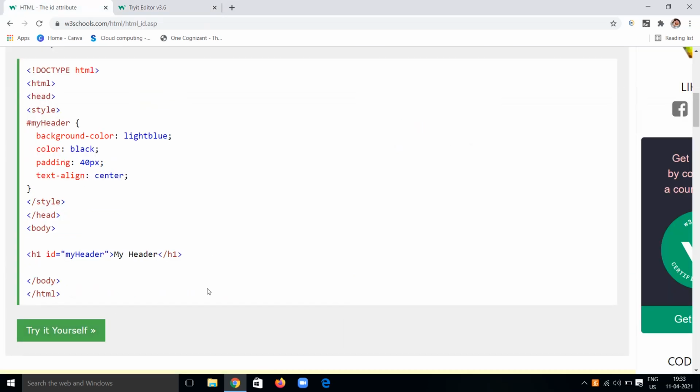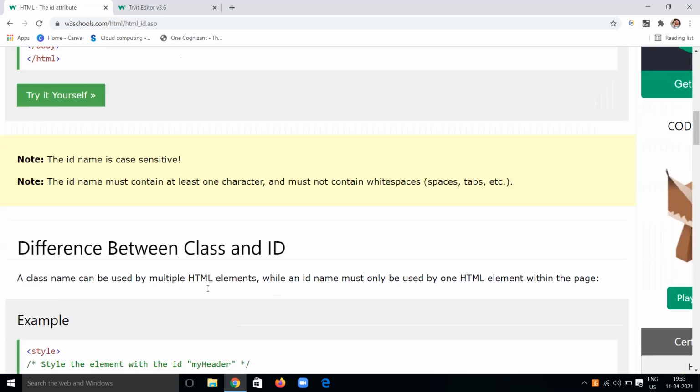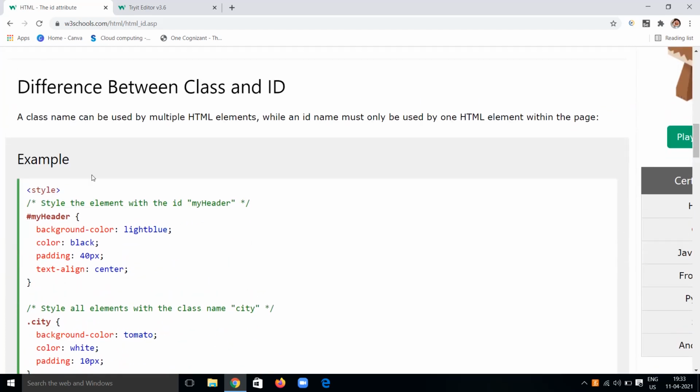Both are similar. A class name is case sensitive, and an ID name is also case sensitive. Next, an ID name must contain at least one character and should not contain white spaces or tabs. An ID name is valid only if it has characters and doesn't contain white spaces. We have to follow these precautions while writing a class name or ID name.